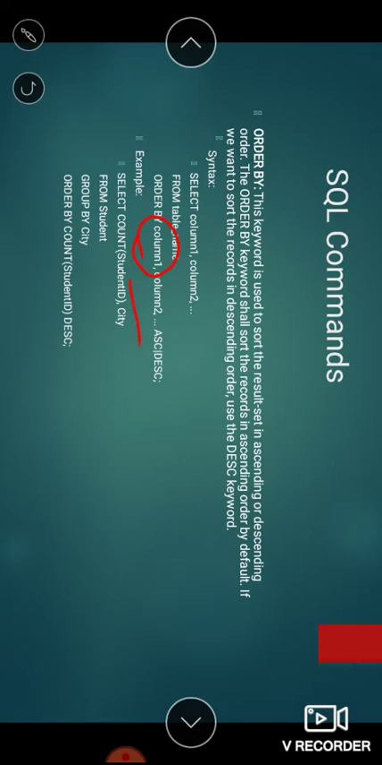SELECT COUNT(student ID) and city FROM student GROUP BY city ORDER BY COUNT(student ID). Okay, here we have specified only one column. See, I will let you know the meaning of taking more than one column.